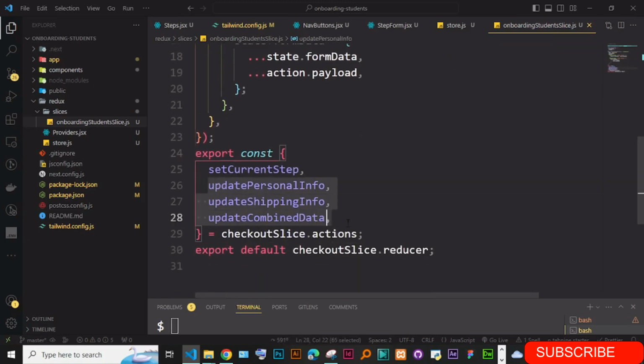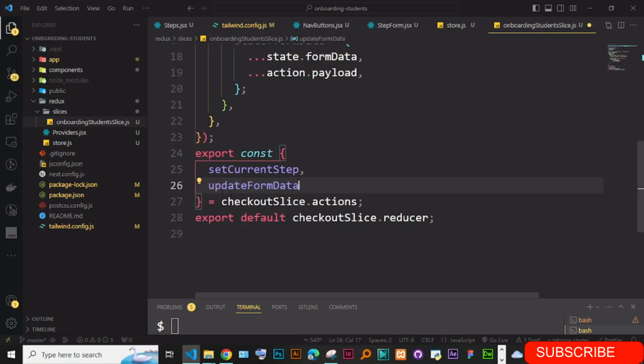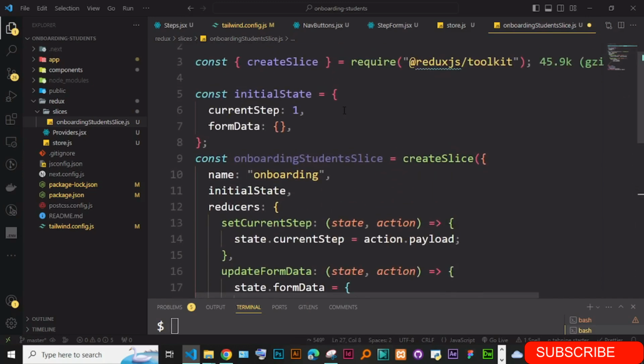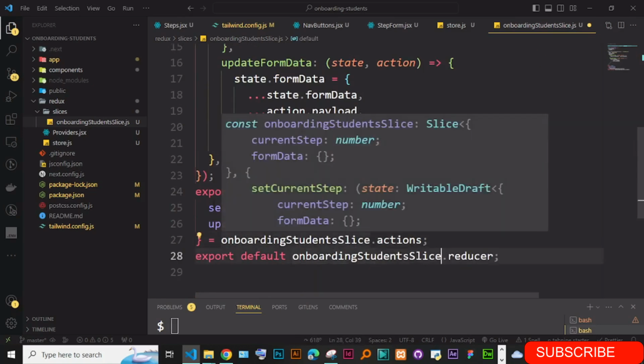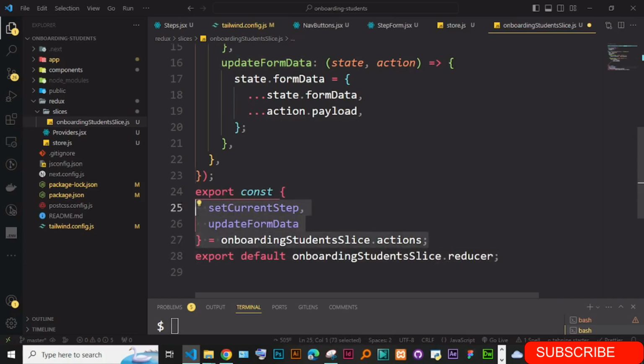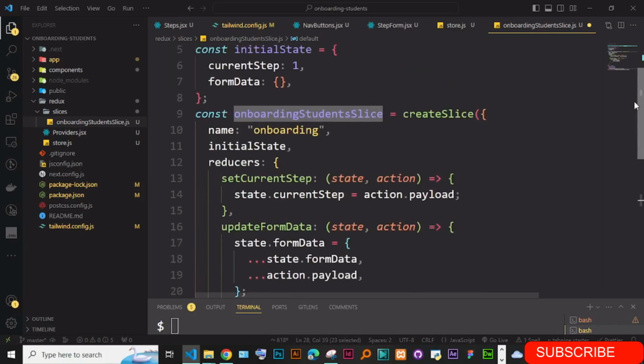So I'm just going to remove all these ones. So you have set. You have to export this from the name of the slice, and this one is now called onboarding students slice. So just use it here and then here. So you export this from the actions, and then you export also the reducer.